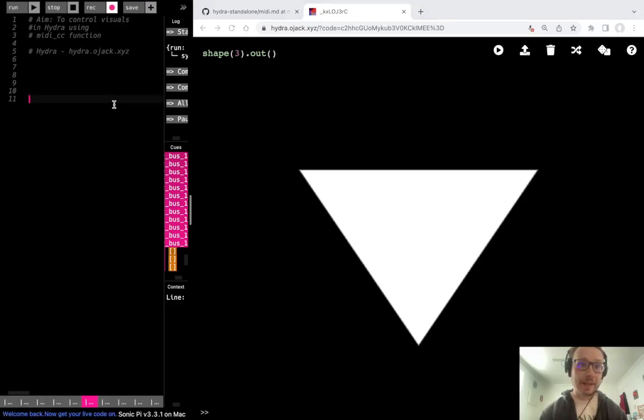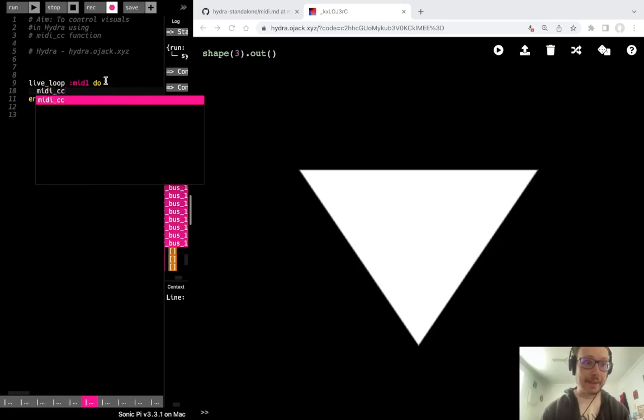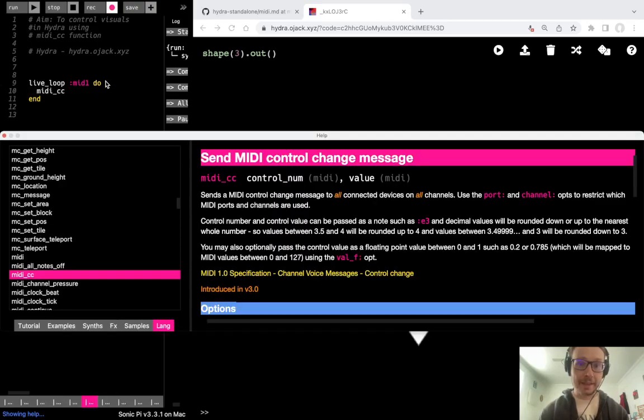All right, so now let's jump over here to Sonic Pi. So I'm going to create a live loop. I'm just going to call it mid1. And then I'm going to do the midi_cc command here. Now, MIDI CC, I set this up here. Here it is in the documentation. What we need to provide it with is a control number, which is going to be the channel that it's going to be sent to, so it can identify which MIDI message it's receiving, and then we're going to provide it with a value.